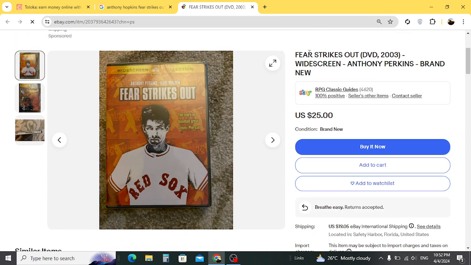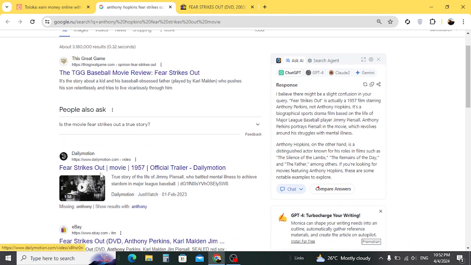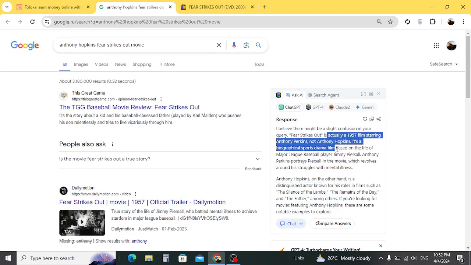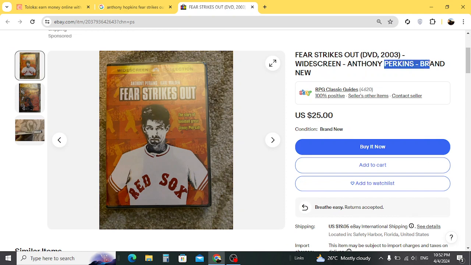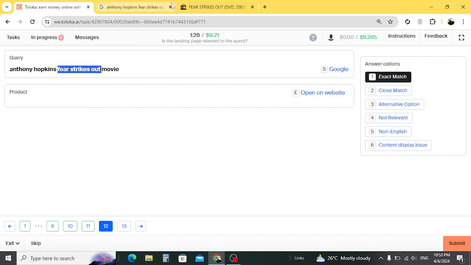So here the same movie is offered, Fear Strikeout, but the name is Anthony Perkins. I think there is some confusion in your query. Fear Strikeout is actually a 1957 film. Here you can see that it is not Anthony Hopkins, it is by Anthony Perkins. So maybe the user has misspelled something or doesn't know the name, but what is being offered is an exact match, because this is a user mistake; there is no Anthony Hopkins cast in the Fear Strikeout movie.